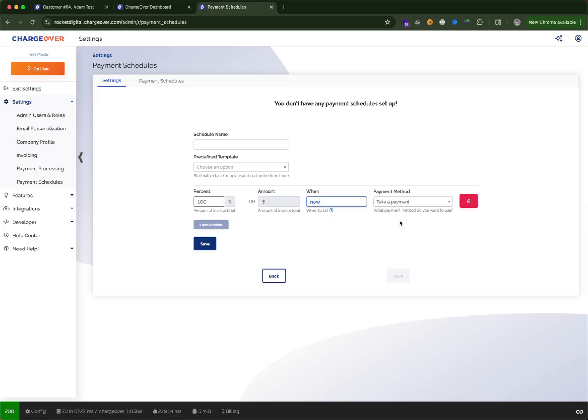Another option here would be, let's say that when the invoice is created, instead of running a payment, I just want to send the invoice. So I don't want to run a payment at all. You could do that and you would just select send an invoice here and save it. And that would be the setting that you could then assign to subscriptions.